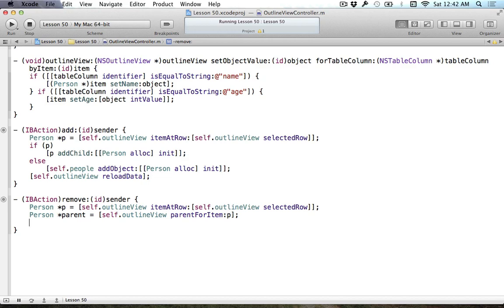So let's just start off with the one case. So if the parent exists, right, we selected somebody. So obviously we had somebody selected in our NSTableView. Obviously, if there's somebody selected, P is not going to be nil, right? P exists. There is a person selected. Then we want to see if the parent exists, right? If the parent exists, then we will just ask the parent to remove that child. So we'll say parent removeChild P, and that's that. That's all we have to do.